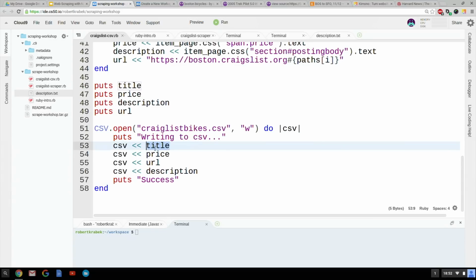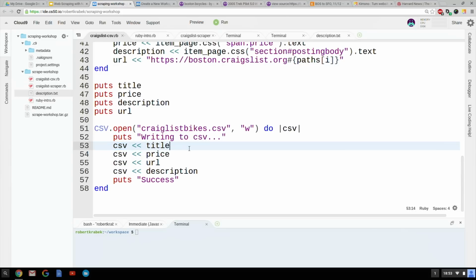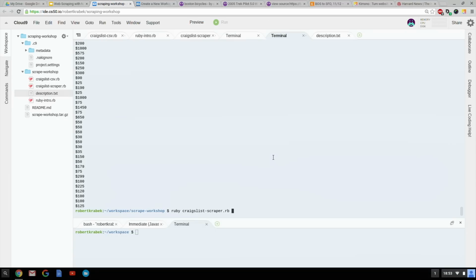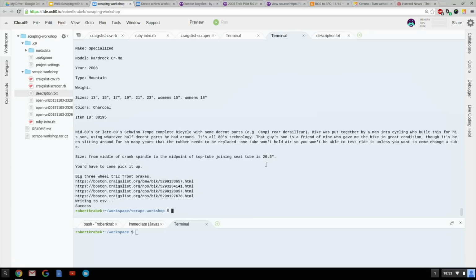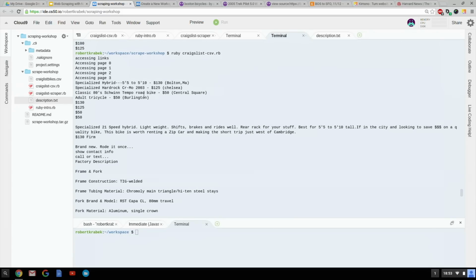So I'm putting title, price, URL, description, all into rows in the CSV. If we go and run this now, and I just make sure that I've saved it, instead of just outputting it to the terminal, we should have a CSV file that's produced. So here we can see the CSV file that's been produced. This is the output of the scrape that I just ran.